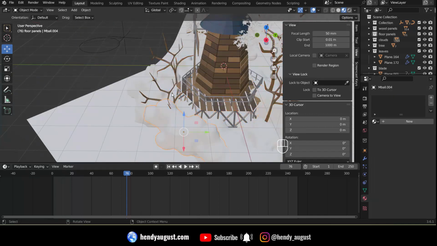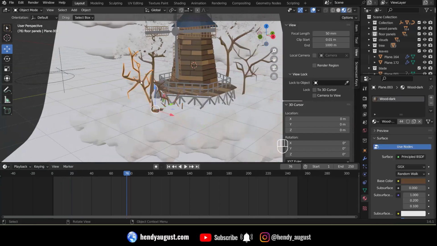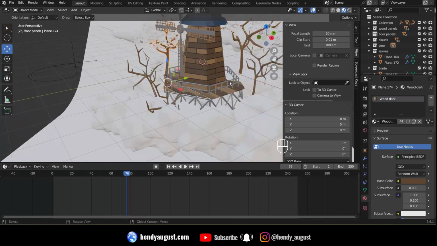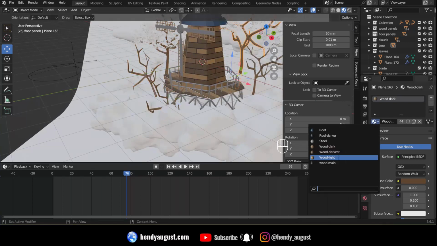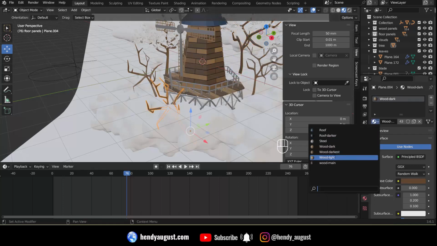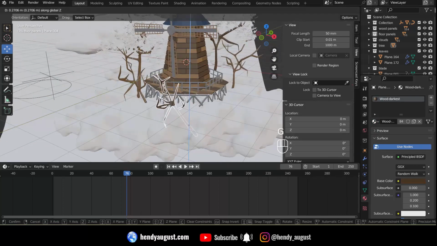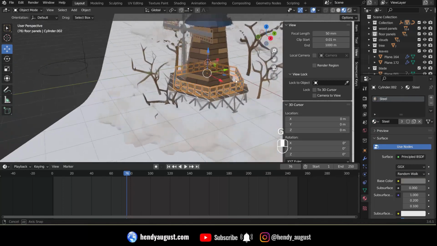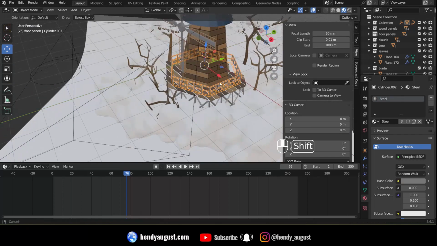Okay, we use the same material for our trunk, and if you want to apply a different material to them, for example, I can also apply this wood darkest in here, and in here darkest, so we have a color variation for our trunk.